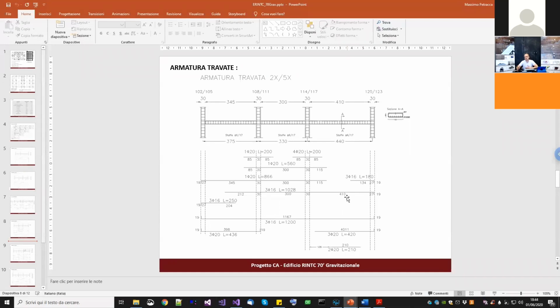It is just a compromise, otherwise it will be a mess to create a custom model with custom cross sections all over the beams. But you can do it in OpenSees. You can still do it.